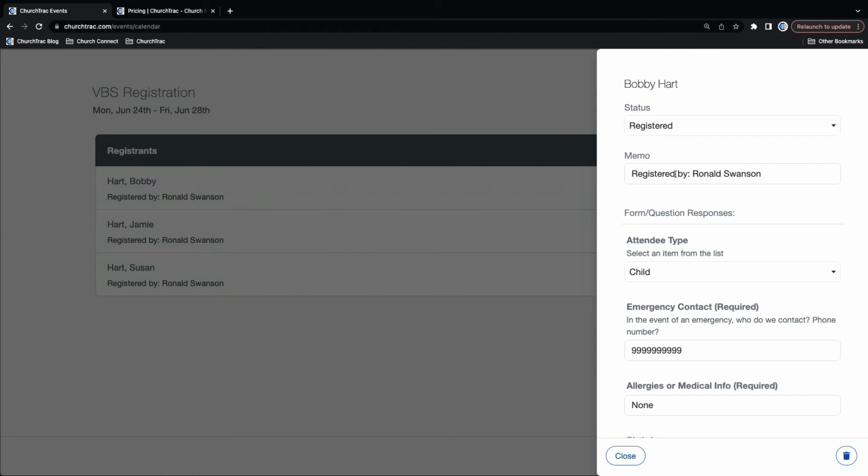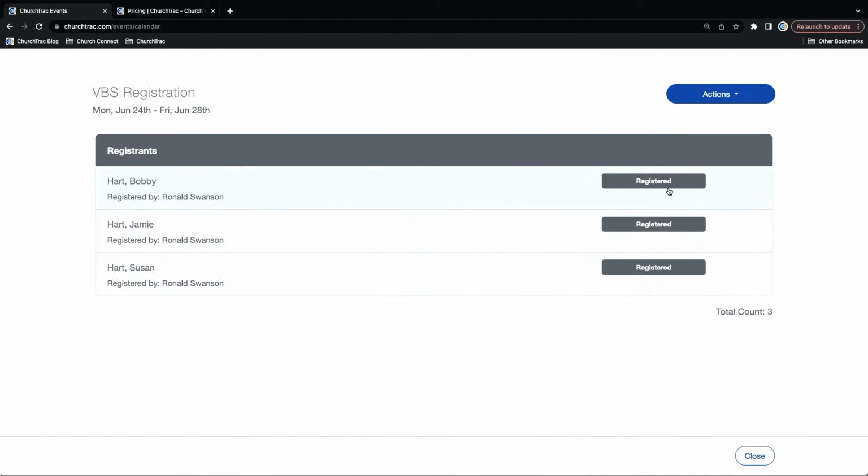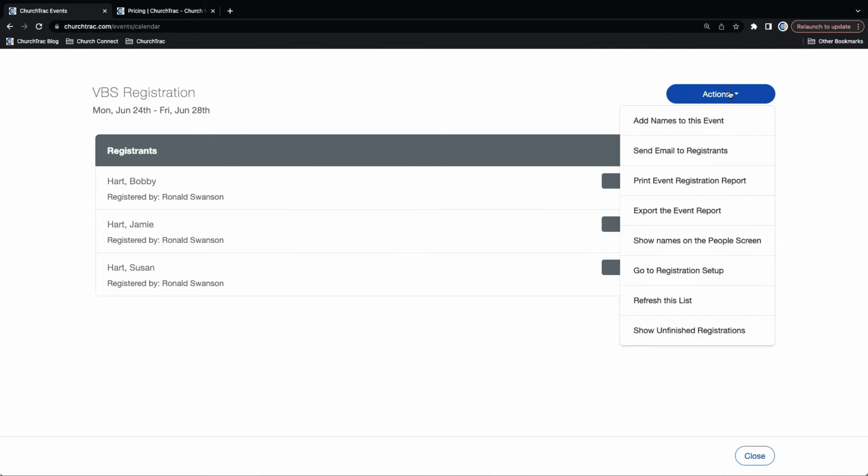And then the memo, this is so cool, it automatically says who they were registered by. So if you're a parent registering them in this detailed method that we just showed off, it's going to say who registered them, which is really nice. And so you have the ability to see all that. And then you have this Actions button, and this gives you a lot of stuff that you can do.